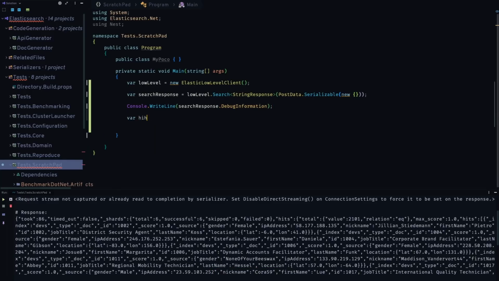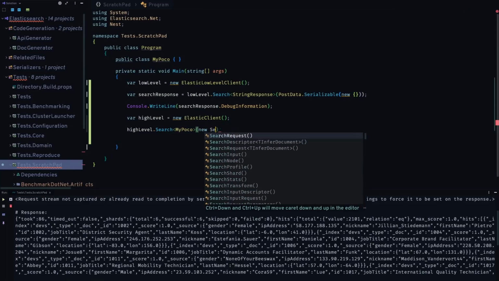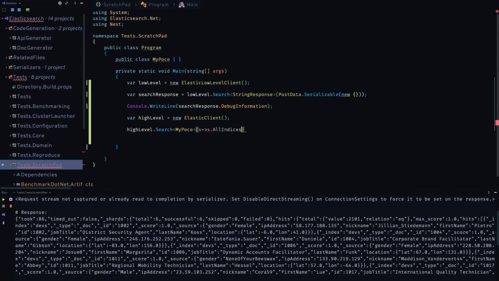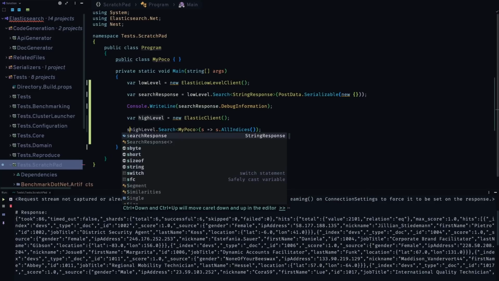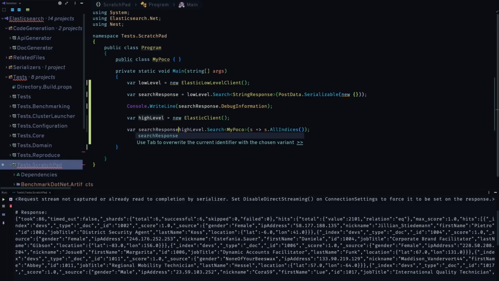Using the high-level client should be equally simple, which is going for the ElasticClient, which lives in the Nest namespace. And if you want to do a search here, you can do a high-level search by POCO. And then we say new SearchRequest, just the lambda syntax first. So here, the search actually returns a search response of my POCO, where the client will map every search hit automatically to the POCO. So if we run this, write it back to the console.